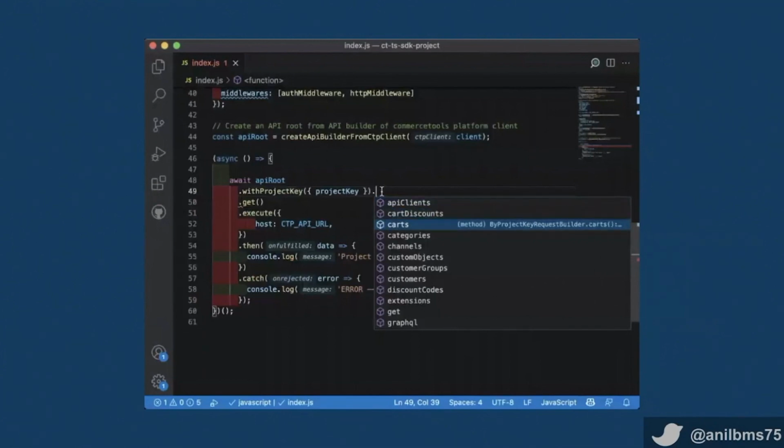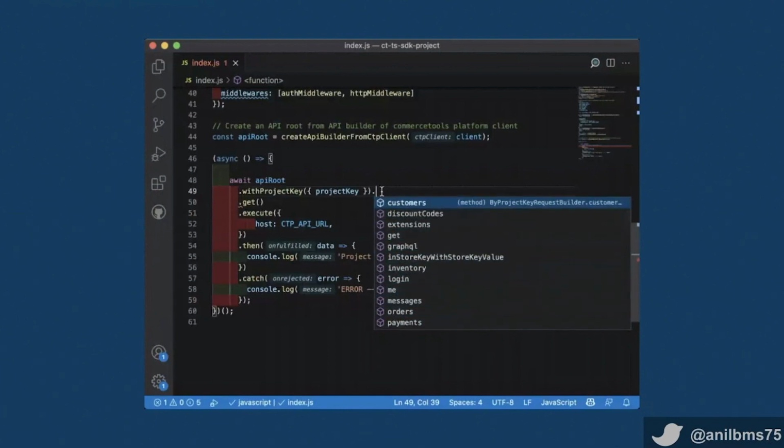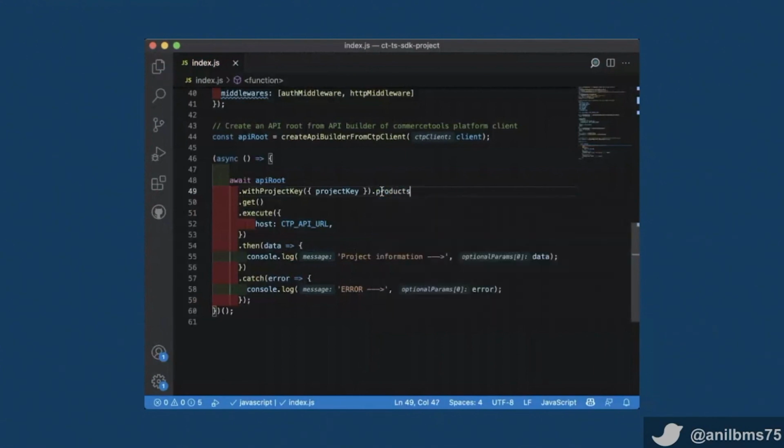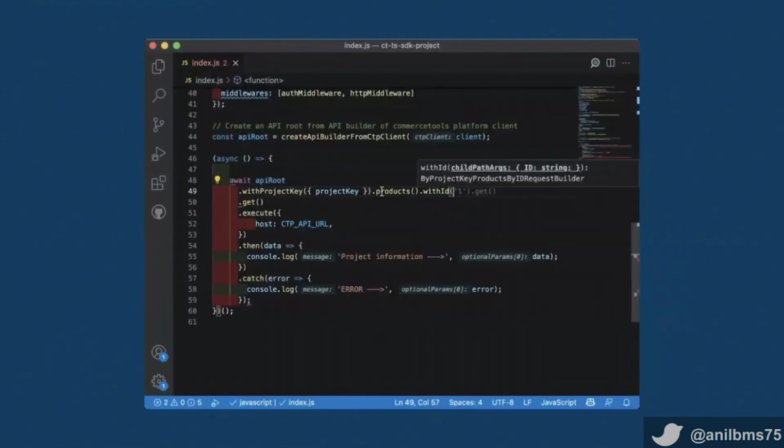Some of the examples, for example, this is from Commerce Tools. Commerce Tools has an API and an SDK. As a developer, I prefer to spend my time in the IDE, and I don't want to switch back to the SDK documentation. I want to see what methods are possible in my IDE itself.